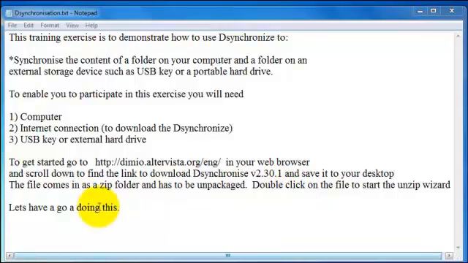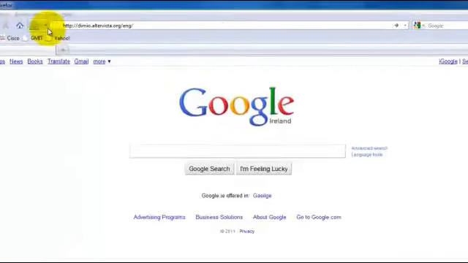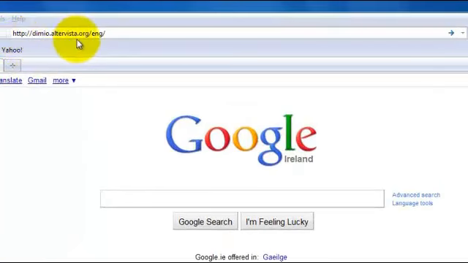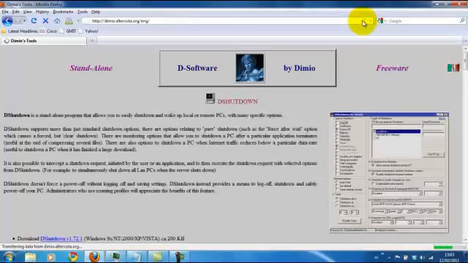Right, let's have a go at doing this. Open up your web browser. Okay, so here's our web browser. It's Mozilla Firefox, and I've already typed in the address to the page we're looking for. So, if you can do this, we'll press go to get to the page.